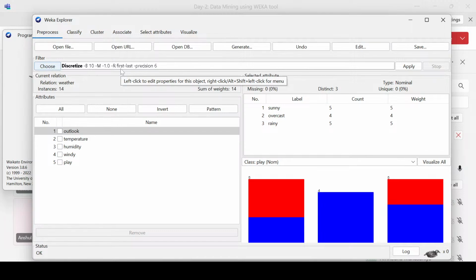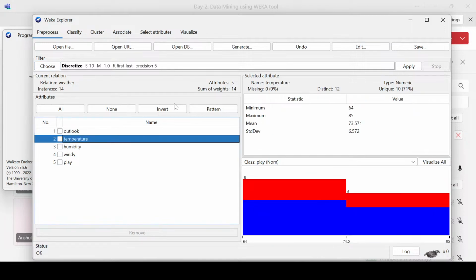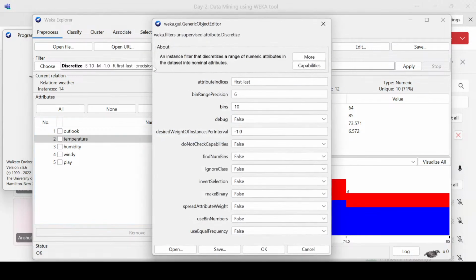Okay, now we have selected a filtering algorithm, the discretization algorithm, and now the second task. See again, my first attribute is nominal, the second attribute is numeric. So I have to convert them into the same suitable format. That is why we have applied the discrete filter here. Now we have selected that particular algorithm. Now just click and you will get the GUI for the generic object editor.